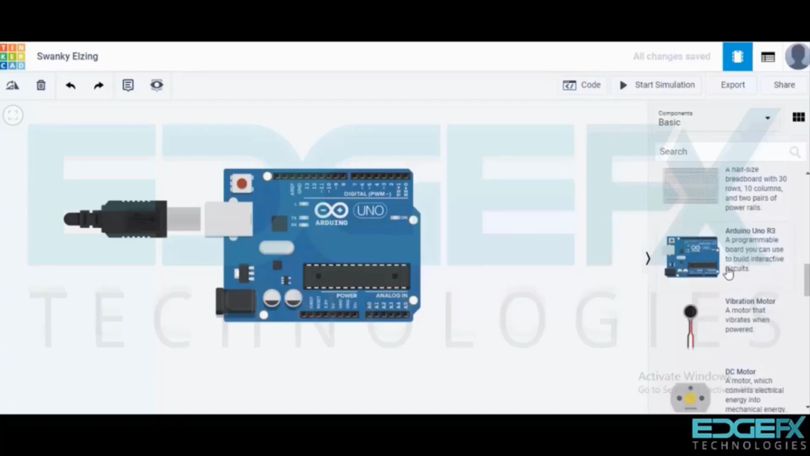These are the digital pins of the Arduino, 0 till 13, D0, D1, D2 till D13. And these are the analog inputs A0 to A5, 6 analog inputs. And here we have supply pins: 3.3 volt, 5 volt, ground, and VIN, in for analog input.